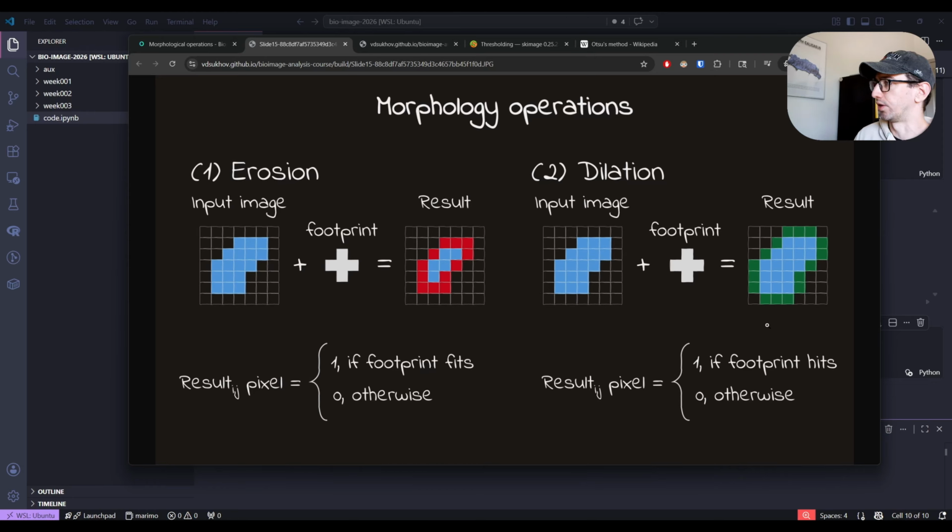So guys, is it clear, this part? Right? Okay.